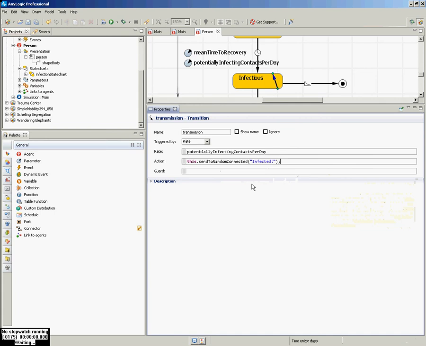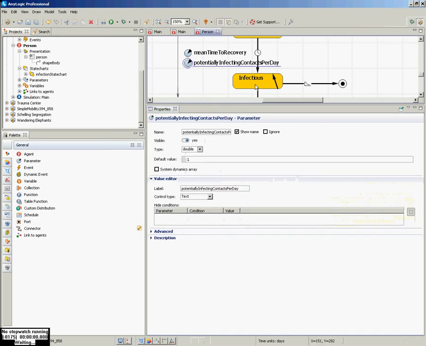Okay, ladies and gentlemen, can we run this thing? What did I make potentially infecting contacts per day? I made it 1. And again, for those who want to see it, I'll go put this up on the big screen. This is what I put into the action associated with the transmission of infection, this periodic transmission of infection. Okay? So that periodic transmission of infection is a rate transition, and it's potentially infecting contacts per day. 3 per day, 1 per day, 0.5 per day. Okay. Can we run this model?